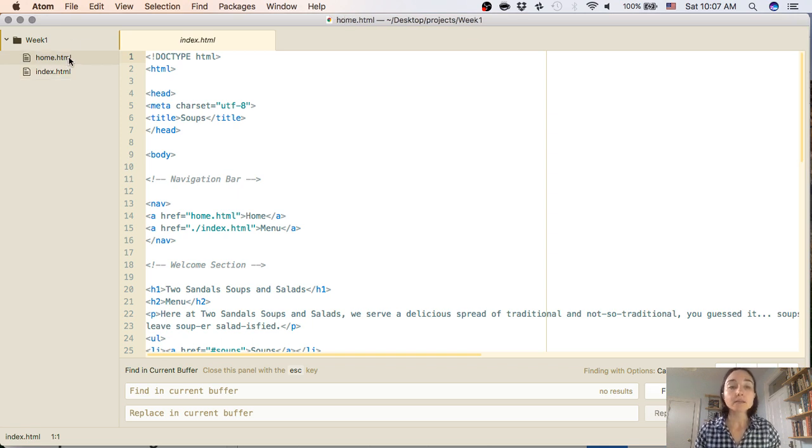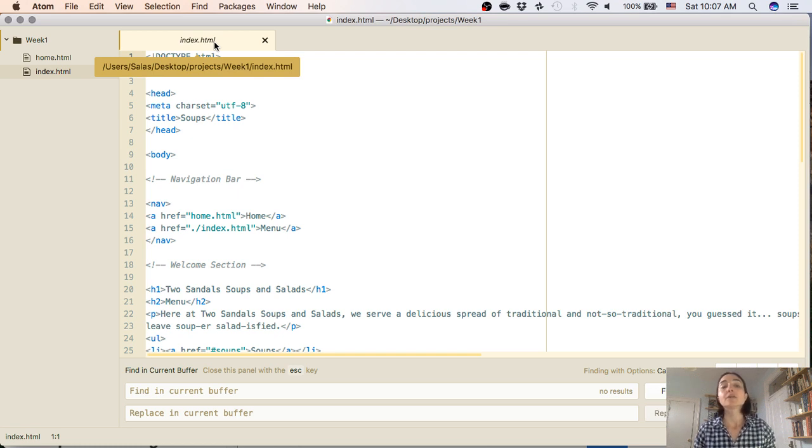You'll see that these files have an .html at the end of them. That's basically the file extension. That's called the file extension, and it's a way of telling whoever is going to take care of this file, or whatever program is going to try to interpret this file, that this is an HTML file.